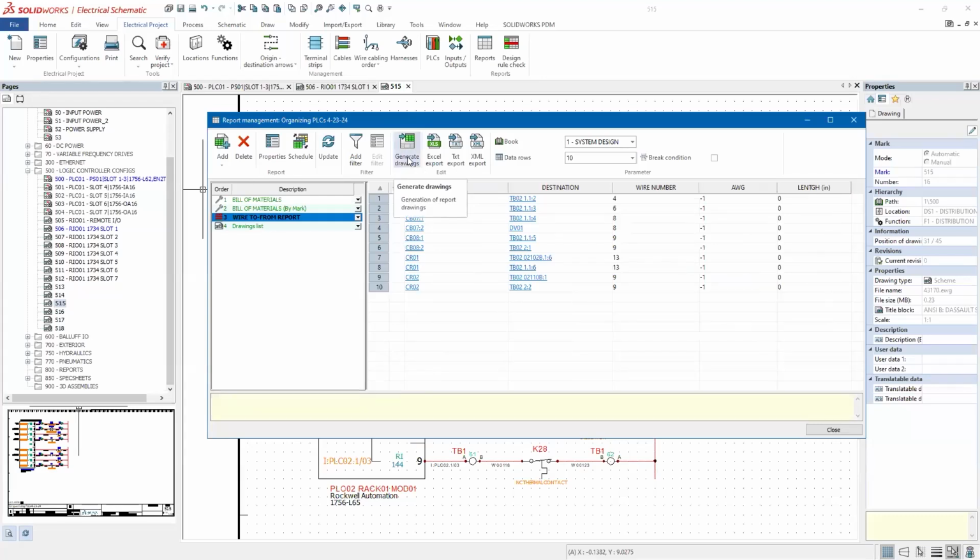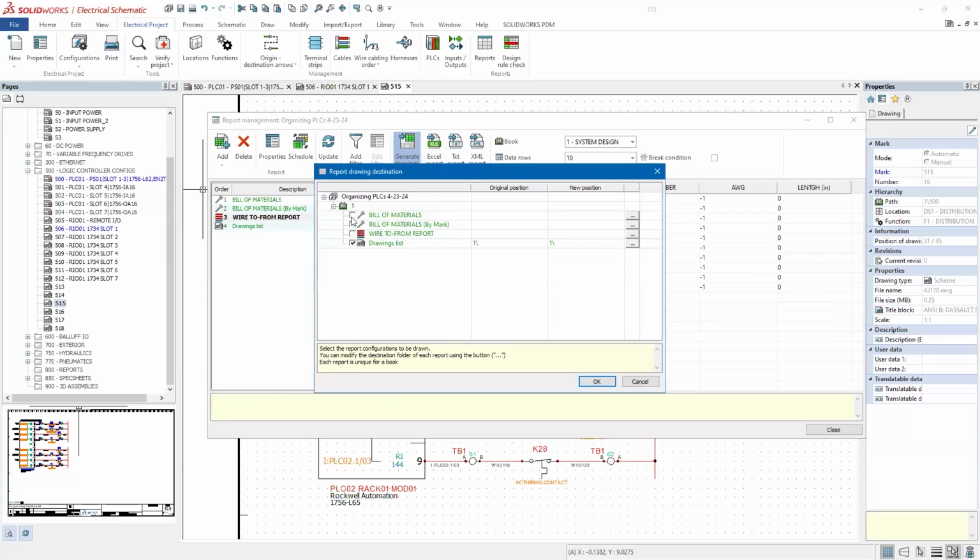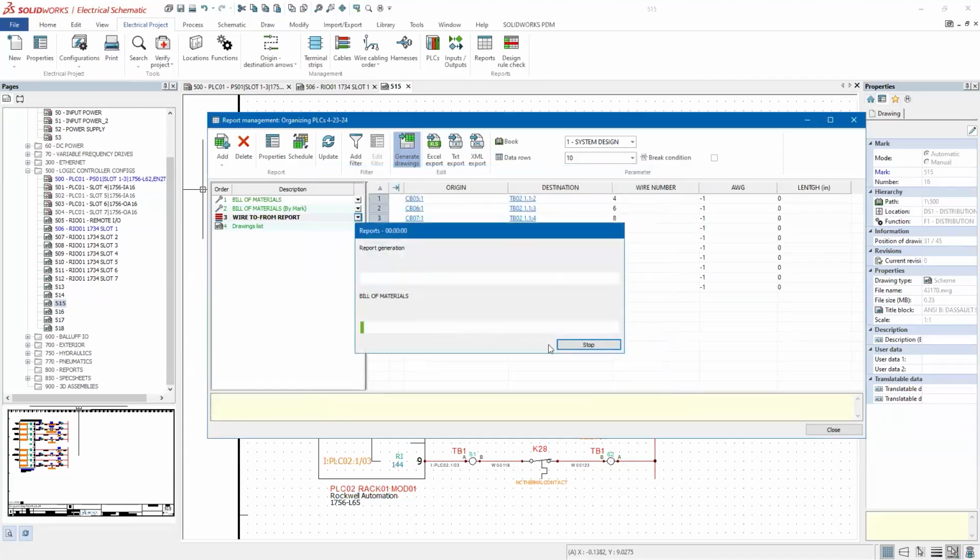And you have the ability to add it directly to the project, or maybe you want to take this information and push it back out to Excel, a text file, or XML. You can do that as well. So we'll go ahead and generate our drawings. And I'm just going to go ahead and say okay here.